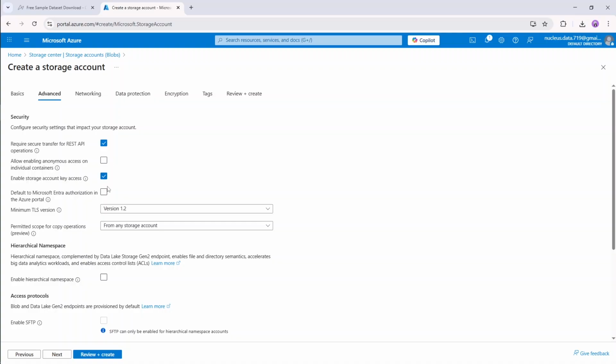Okay, and next is enable storage key access. When you enable it, you allow applications and users to authenticate to the storage account using one of its access keys. Let's say you want to send data from your Azure storage account into Power BI to build a dashboard. To do that, Power BI needs to connect to the storage account.